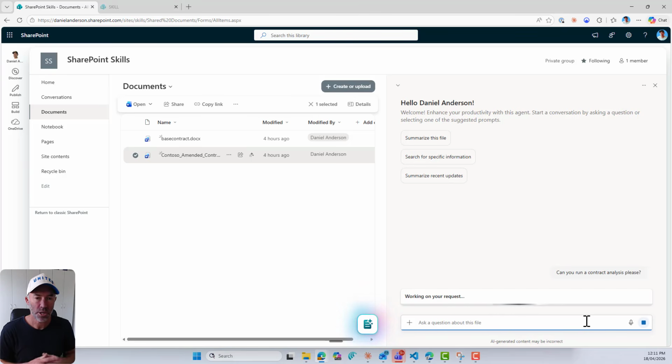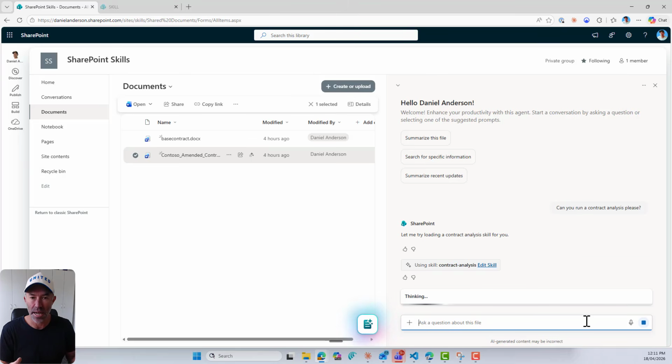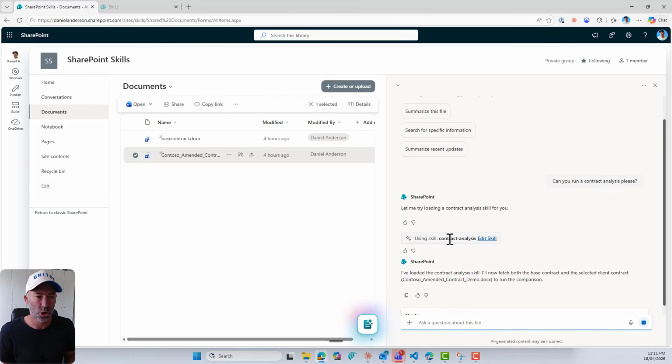Okay, so just by popping that into the prompt, AI in SharePoint is going to pick up and determine, right, we need to do a contract analysis. I've got a skill for that. Let's actually invoke that skill and start that analysis. So you can see here, it's done that. I've got this little box here using skill contract analysis.